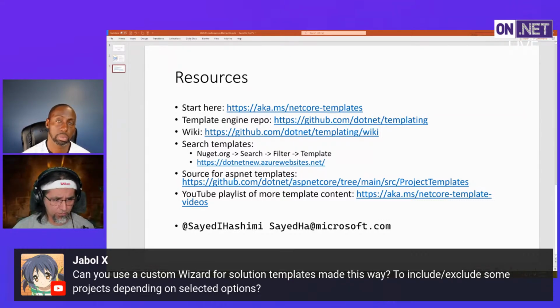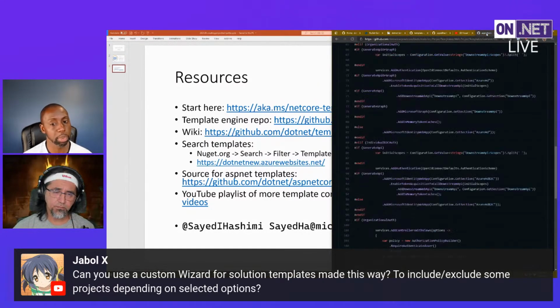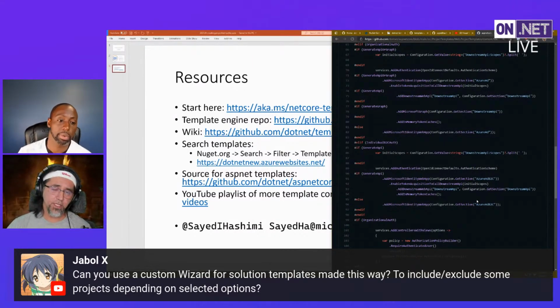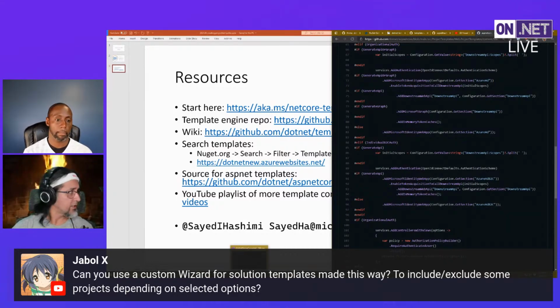Let's go back to the ASP.NET Core stuff. Yeah, because I guess at that point it wouldn't be text replacement anymore. It would be completely ignoring a project, right? Yeah, absolutely. I think you should be able to achieve that with the support that we have in template.json to exclude something.